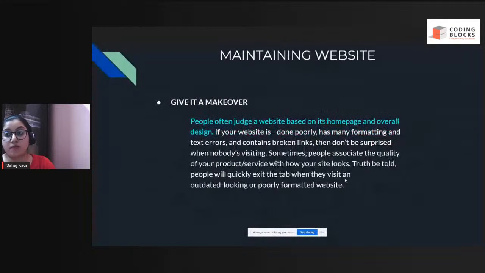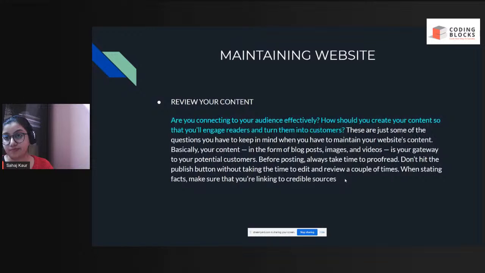Give it a makeover. Obviously, if you want something to be done properly, if you want people to come and visit again and again, if you want people to refer your content to other people, you give it a try so that you have all good things in it. You have proper headings, you have everything, the facts are true. If something looks attractive to your eyes, of course people will revisit it, they will come back to you again. So this is nothing but giving it a makeover.